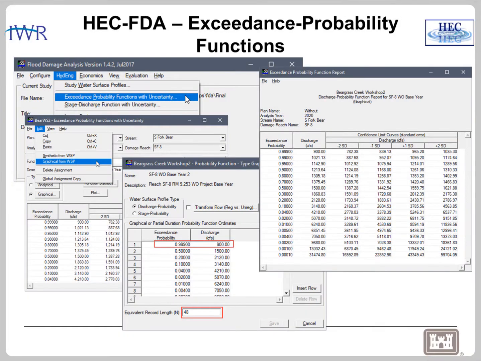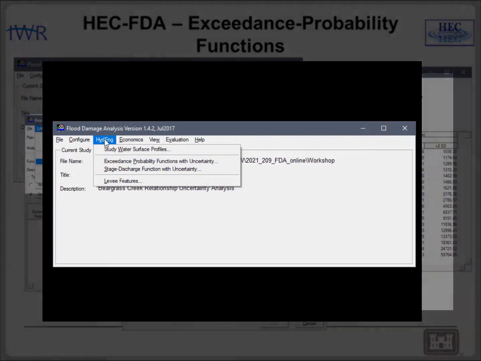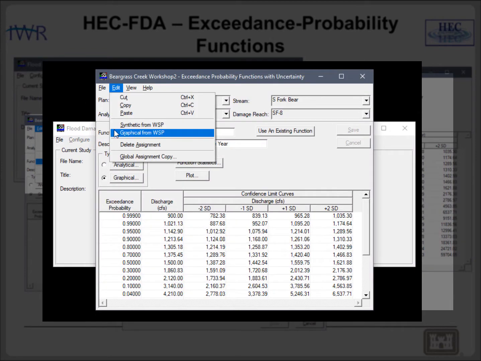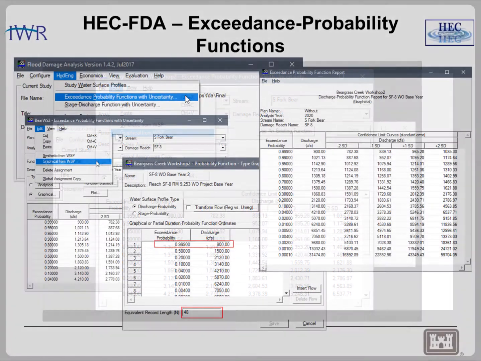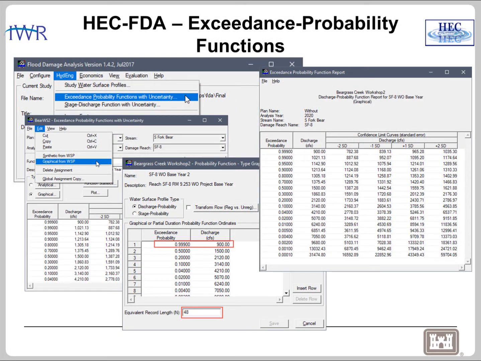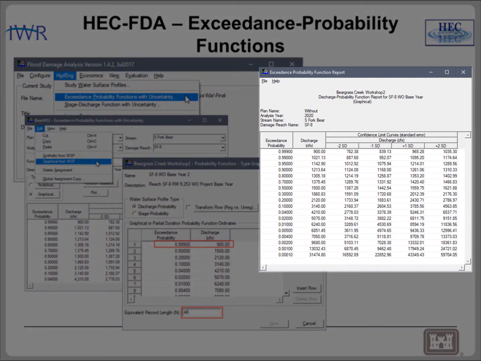We will be generating our exceedance probability functions using the graphical from water surface profile option. And once you have generated your exceedance probability function, make sure to view the report to look for any issues in the generated files.